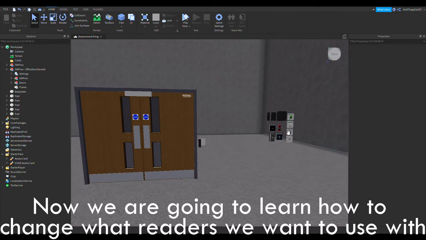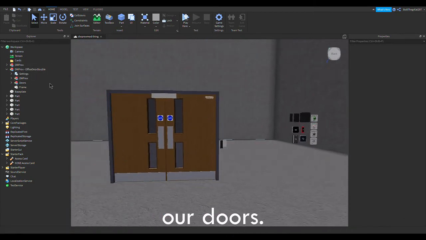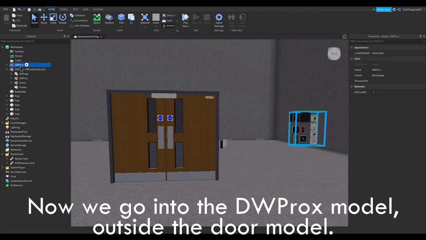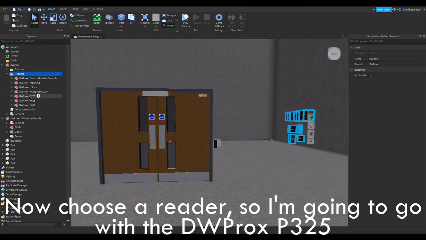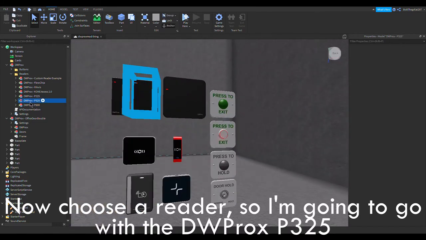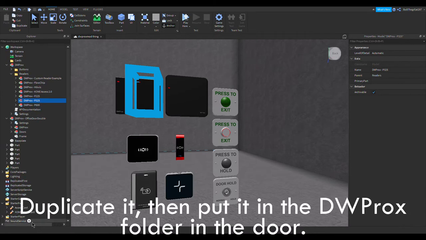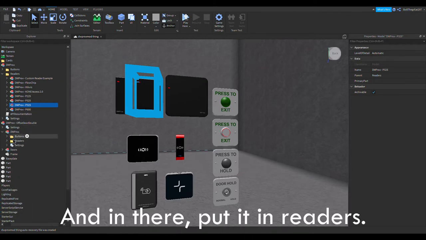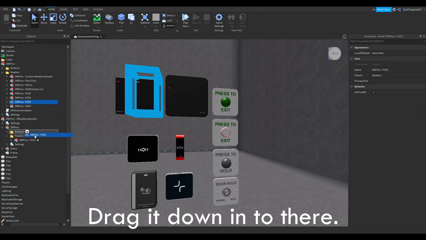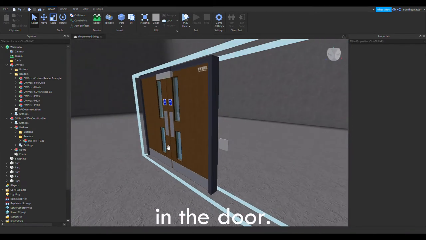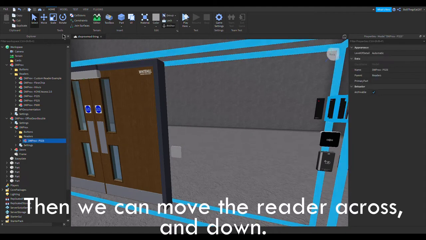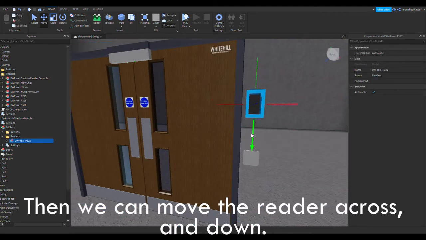Okay, now we're going to learn how to change what readers we want to use with our doors. So now you go into the DWProx model outside the door model. Open that. And now go into the reader folder. Okay, and now choose a reader. So I'm going to go with the DWProx P325, and then duplicate it. And then you want to put it in the DWProx folder in the door, and in there in readers. Drag it down into there, and now you can get rid of the old one. You can have as many readers as you want in the door. And then we can move the reader across and down. There we go.